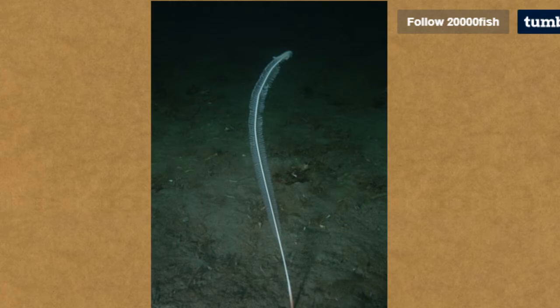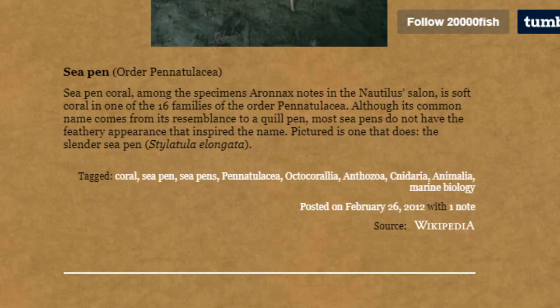Ooh, this is interesting. Another sea pen, a different type of sea pen, so we can see another version of that. The sea pen coral. Okay, so this is indeed a coral. It is a soft coral in one of the 16 families of the order, let's try this, Pennatulacea. All right, let's keep going.